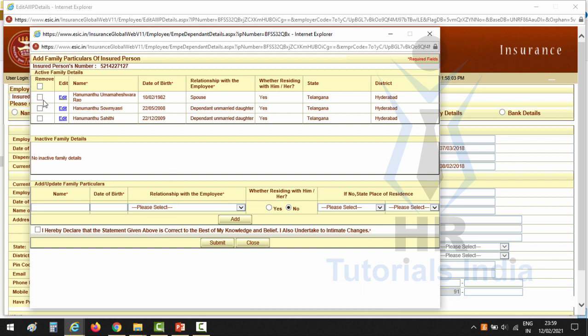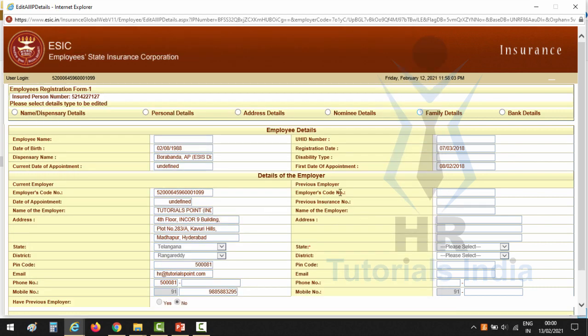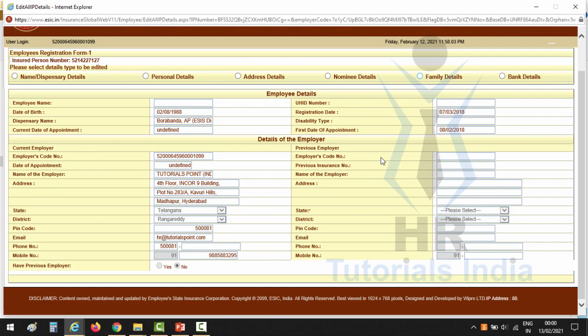Now comes the family details also. Here also same thing. If we want to change the details of the family, we can click here and change the details of the family member with respect to date of birth or name, etc. Then select the option that you are declaring everything is correct, then click on submit button. Then the particulars of the concerned insured person will be updated.